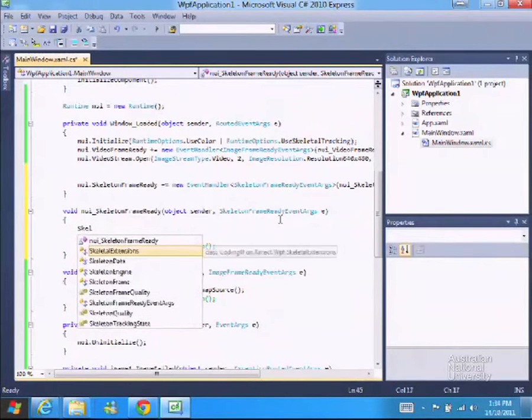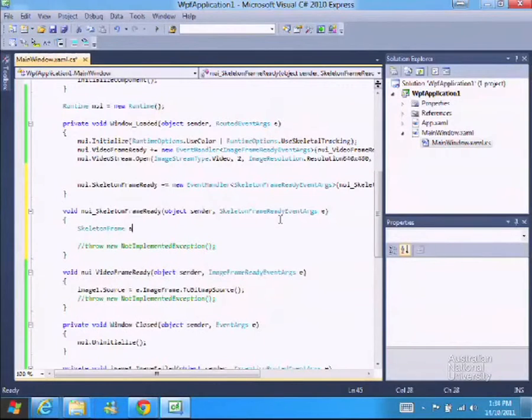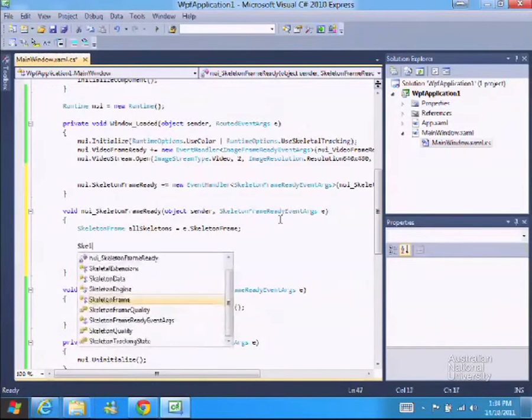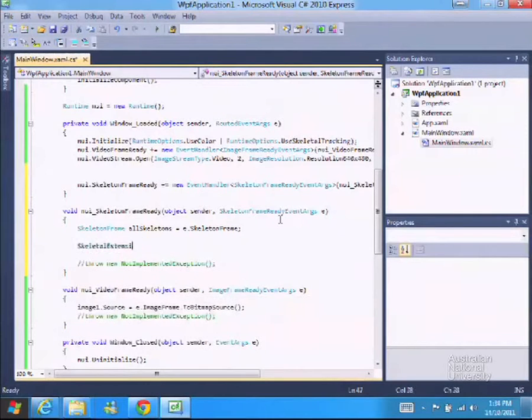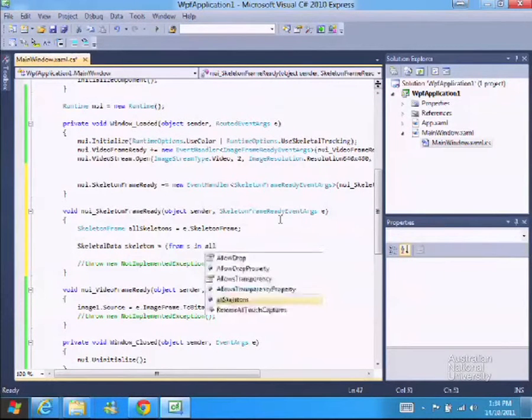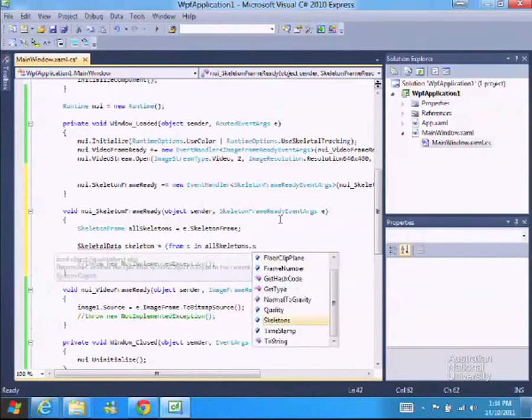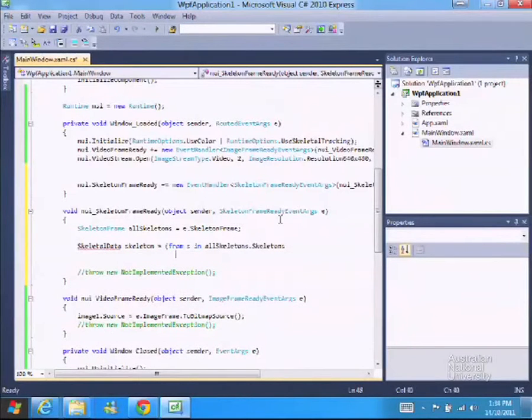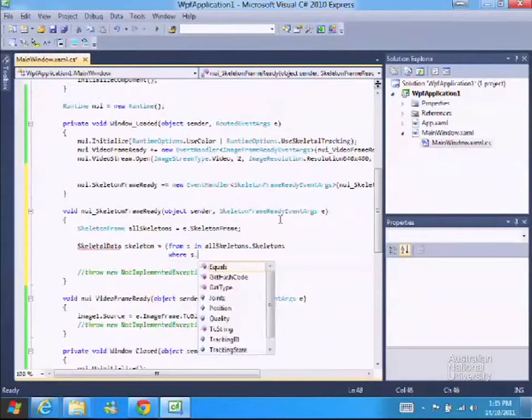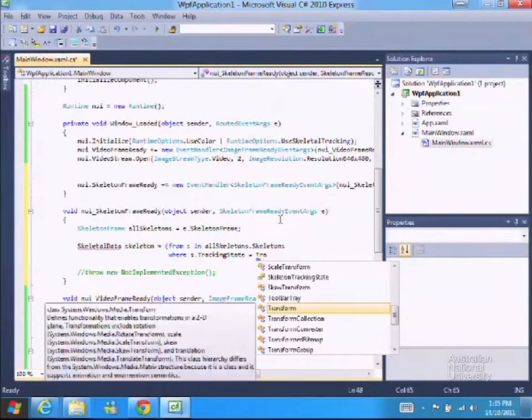Your skeleton frame. So this gets all the skeleton's data. But we only actually want to look at the first skeleton. So we look through the set of skeletons, and we only want the ones that are actually being tracked. So actually I was wrong. The Kinect actually detects 6 skeletons, but it only tracks 2 of them at a time.